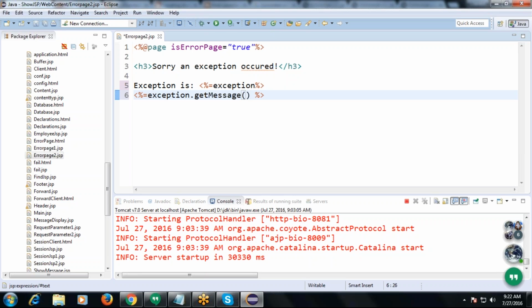Whatever exception is generated by the container, we have to show it with the exception object. That means here, as a common thing, whatever exception object is generated by the container, we show that here. So if we want to display the related message, then we must use the method called getMessage. That is the meaning.